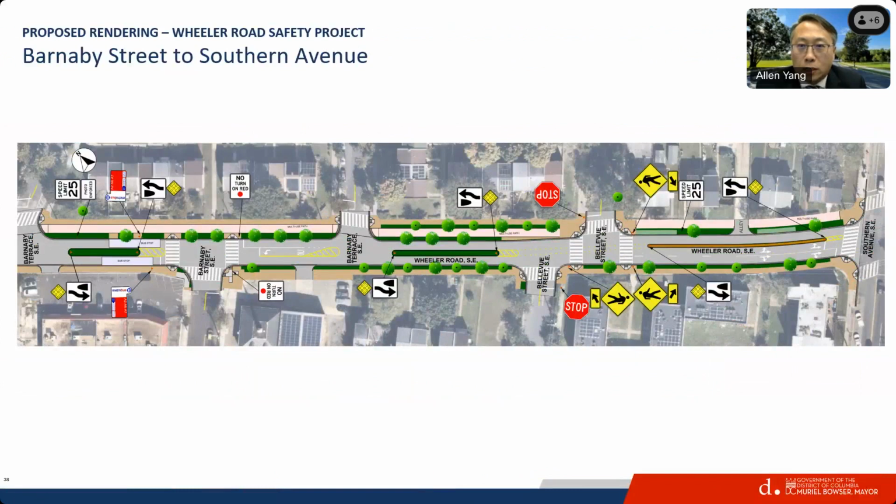This is the last section of the corridor from Barnaby Street to Southern Avenue. As you can see, the raised median is provided at most of the locations. The last block between Bellevue Street and Southern Avenue, the southbound, we are maintaining the 2 travel lanes because the demand is needed for turning onto Southern Avenue, connecting into Maryland. And this southbound curb lane will be used for parking at off-peak hours. At the peak hours, in the morning rush hour and afternoon rush hour, the curb lane will be used for travel. Other times we still use it for parking. This is pretty much the whole corridor rendering.